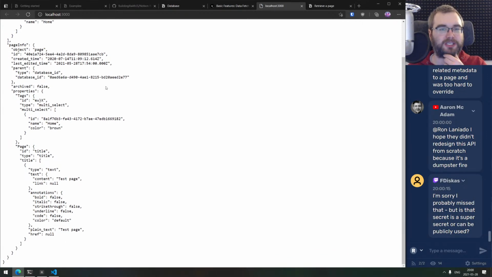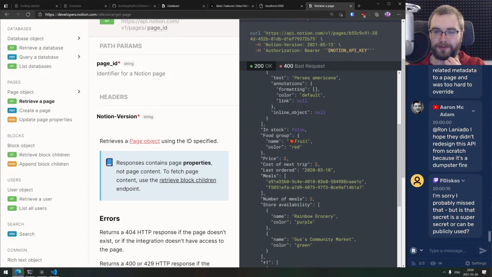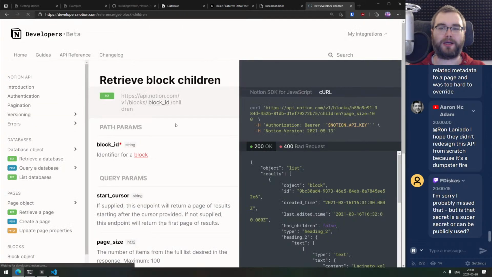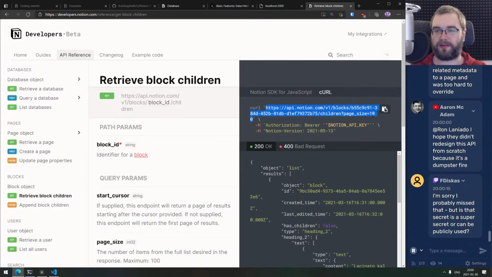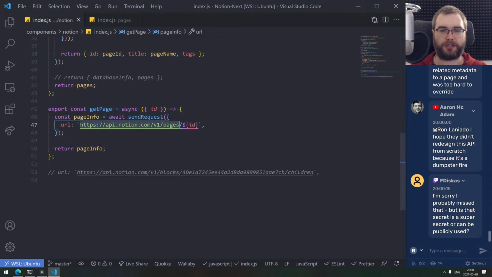Okay, so we got our page info. Do we have to query the page as well? Okay, retrieve a page. This is what we're doing, right? There's the properties. How do I get the blocks? Oh, it has to be block children, right? Okay. So I'm using the wrong API method. Okay. That is perfectly my fault. So this is what we need to use.